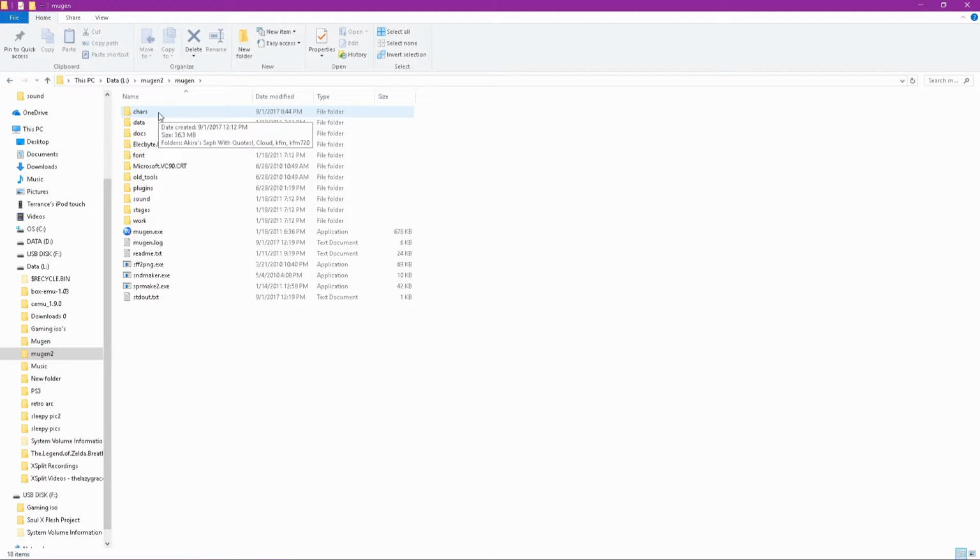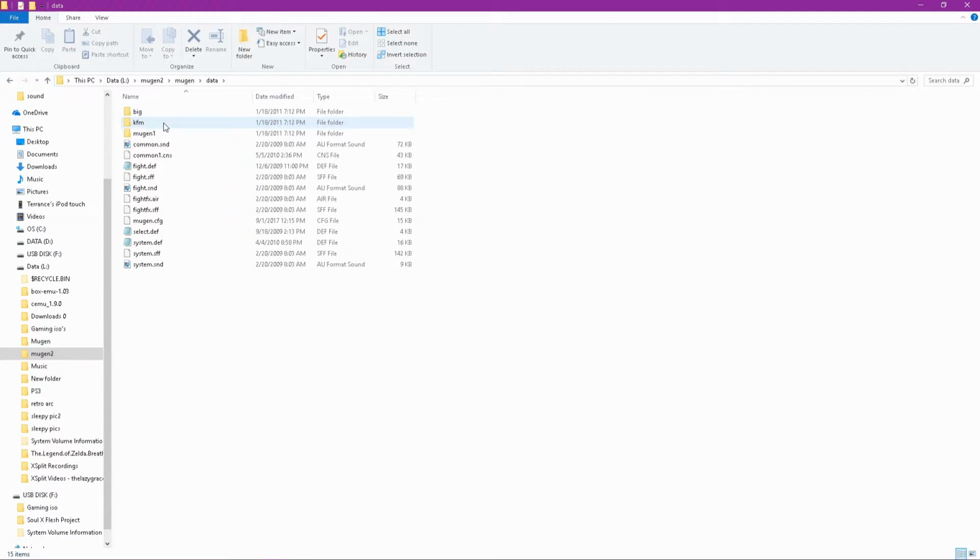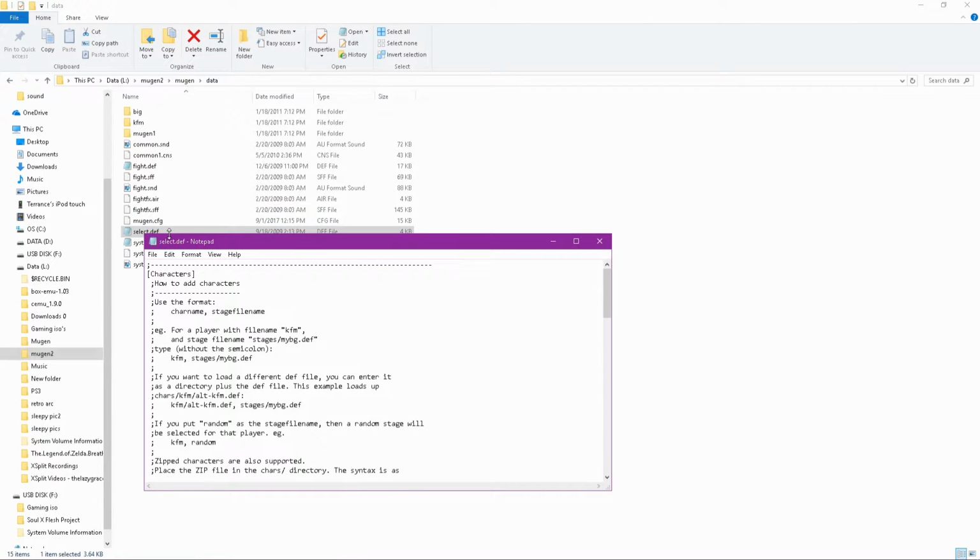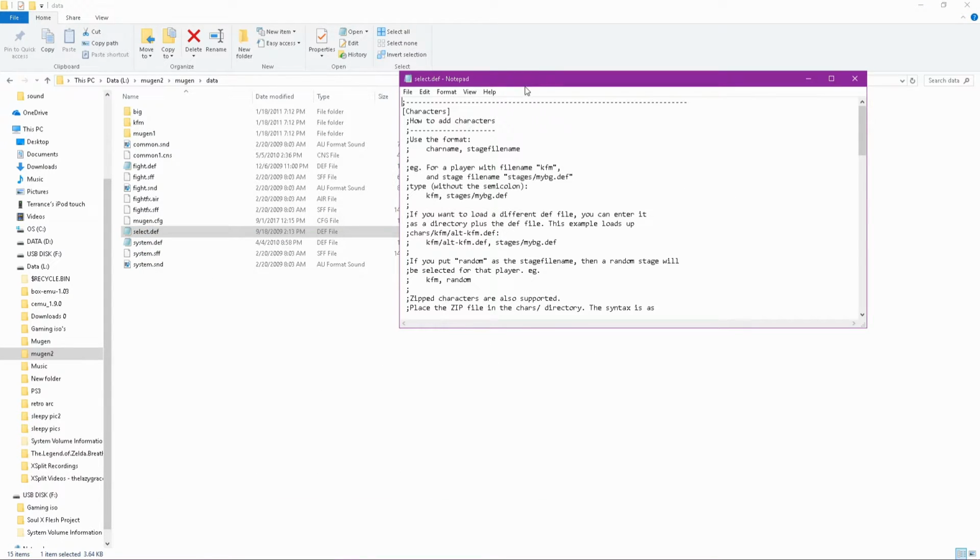So, first thing you want to do is go over to the data folder. Well, actually, you know what? There's actually 2 ways you can add characters. I'm going to show you the one way, which is considered the long way, and then I'm going to show you the other way, and that'll pretty much conclude my video on the tutorial subject as a whole. So, what you want to do is go to data, and then go to select def, and it's going to open up a notepad. Do not change anything in this notepad.